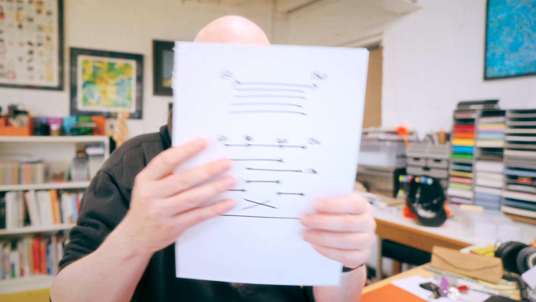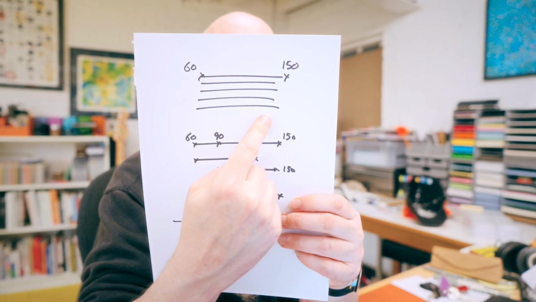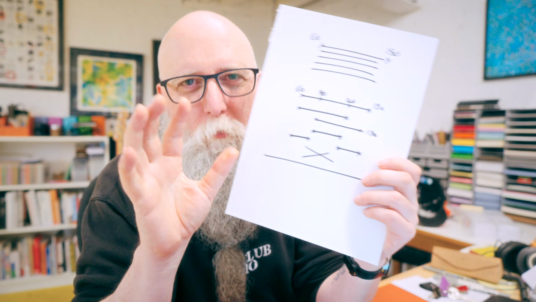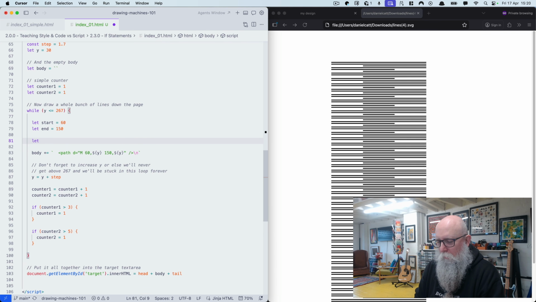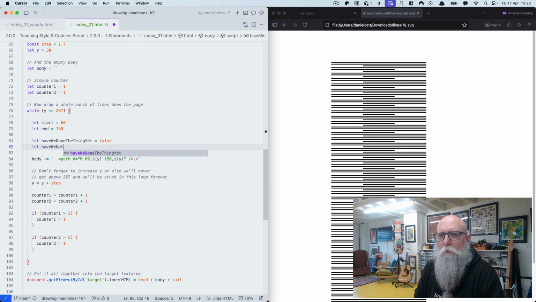So, you know how we were here with our 60, 90, 120, 150, and there are these different types of lines? Well, we're going to play with that just a little bit. I'm not sure how this is going to turn out. Back here, I'm going to do this. Let have we done the thing yet equals false. That's a thing that's going to check if we've done something yet. It starts off false, and when we've done a thing, we're going to set that to true. There's a reverse of this, which is let have we not done anything yet equals true. We haven't done anything yet. I mean, that is true.